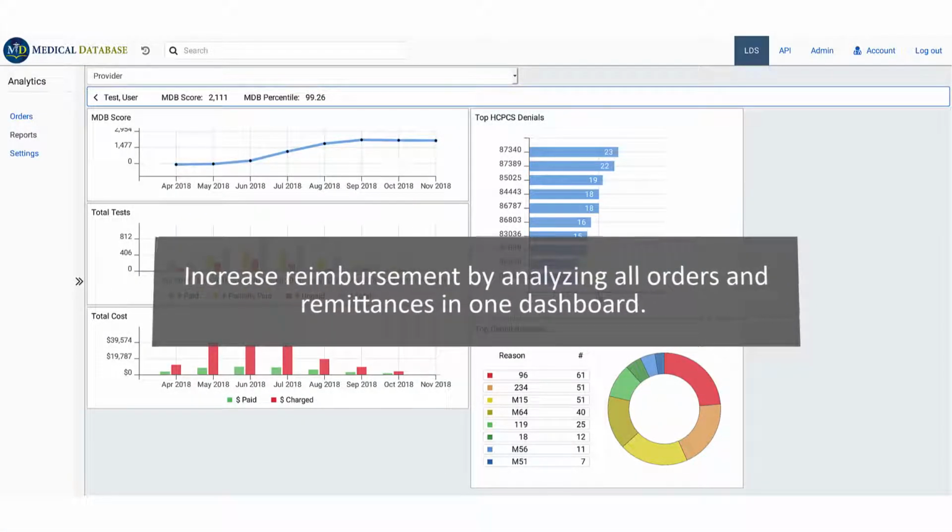LDS Analytics, which is also part of our platform, is an enterprise analytics dashboard that profiles and benchmarks lab orders and remittances by provider, practice, and lab.